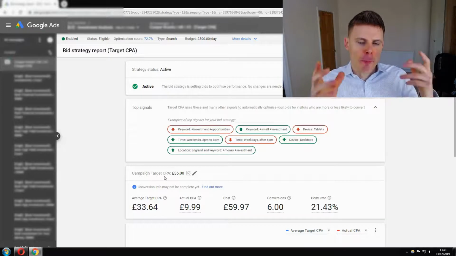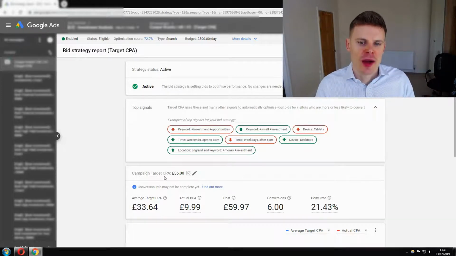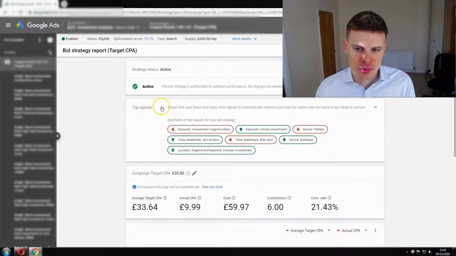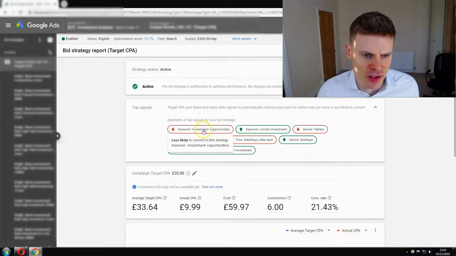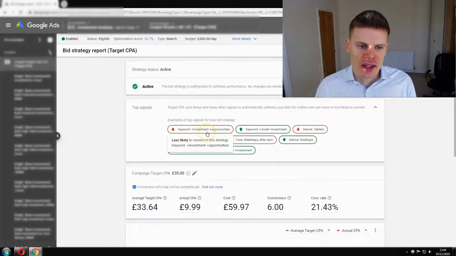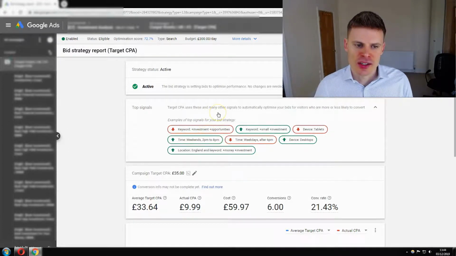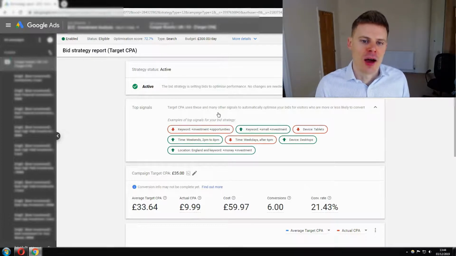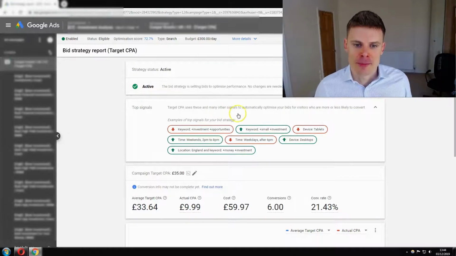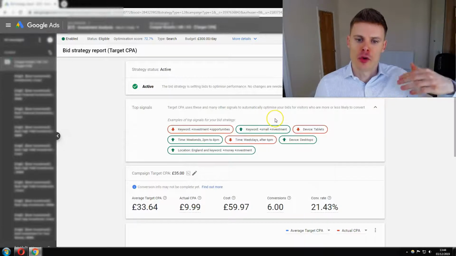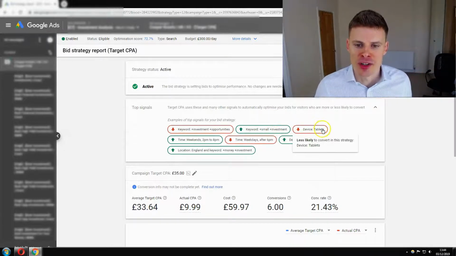And we can see a bit behind the scenes of the system and how it's making its decisions. So we can see here in the top signals section that, for example, this particular keyword, investment opportunities, is a keyword where the bids need to be adjusted lower because the conversion rates for that term are lower. Whereas the keyword small investment performs much better. We can see that tablets does not convert very well, so bids are being reduced for tablets.